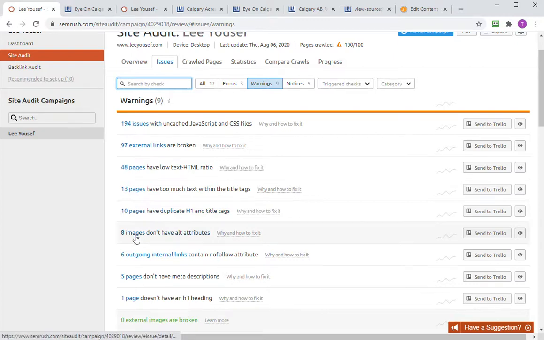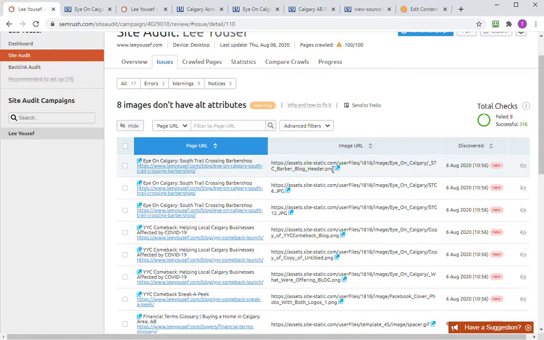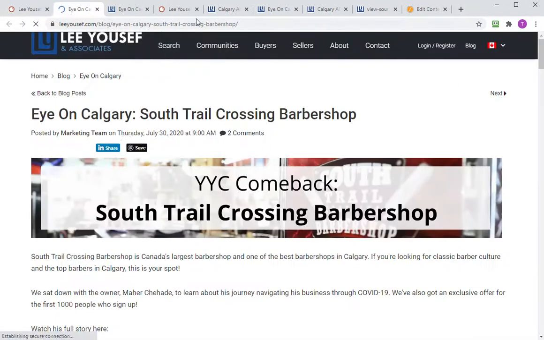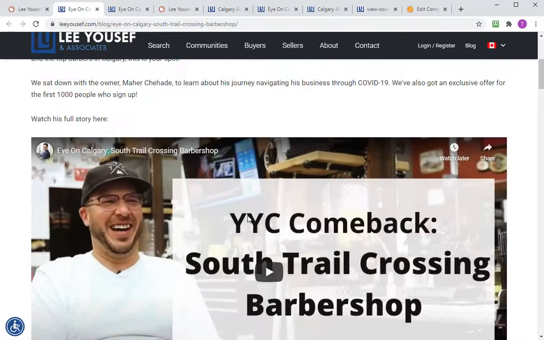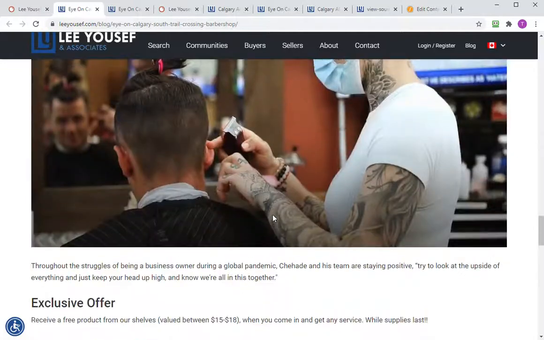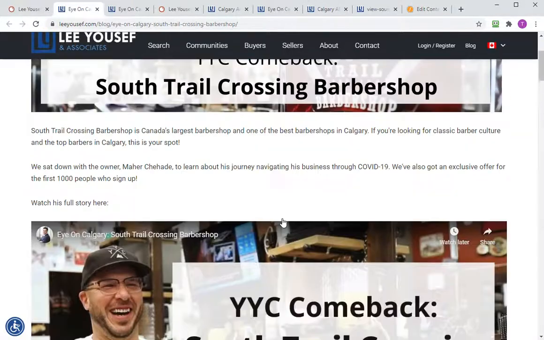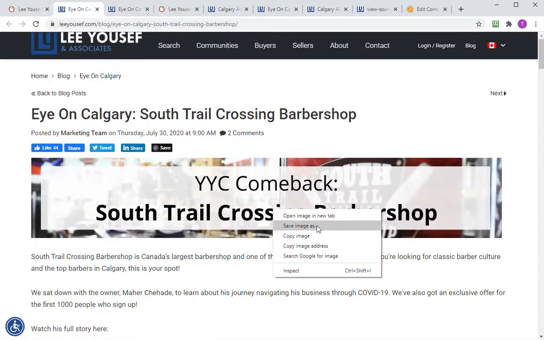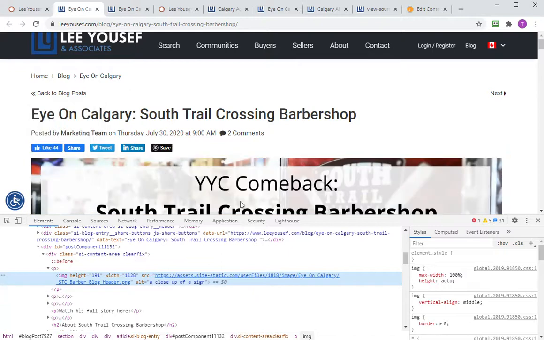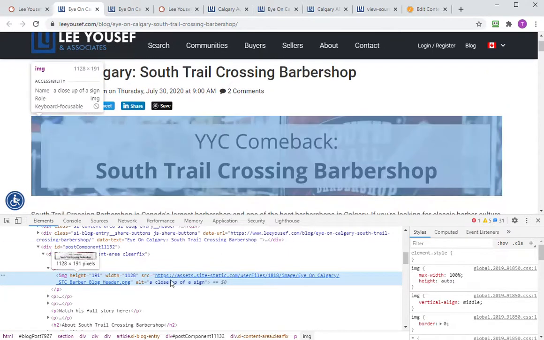Images don't have alt attributes, so it's going to give you the image right here. So I'm going to go to the page. And this image doesn't have an alt attribute. We know that because we can right click on the image and hit inspect, and then alt, a close-up of a sign. That would be what I would write for the title.